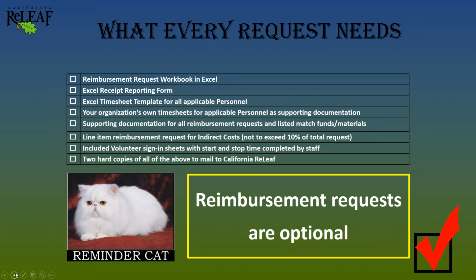Again, I think I just talked about that. It should not exceed 10%, but some people didn't put 10% in that line, and you need to match what you asked in your grant.